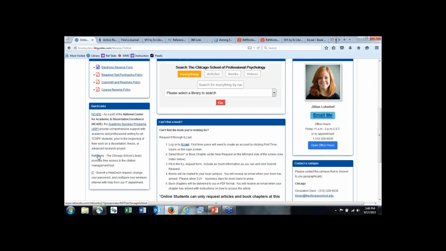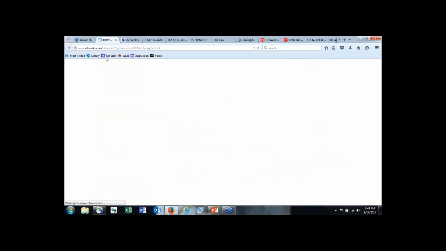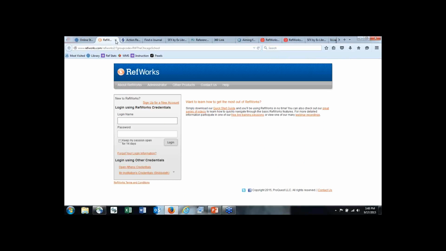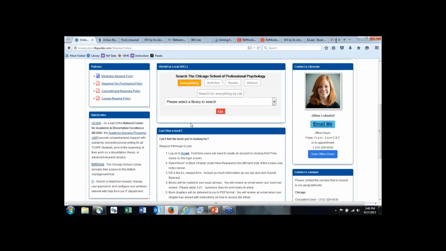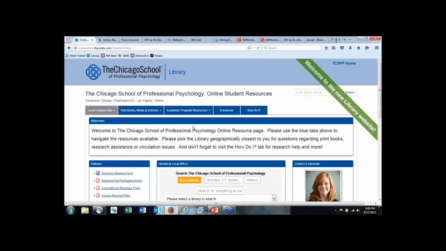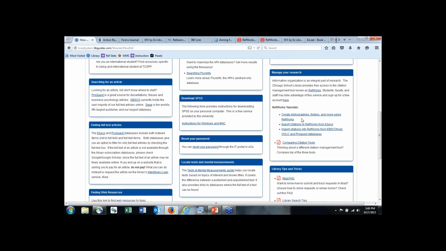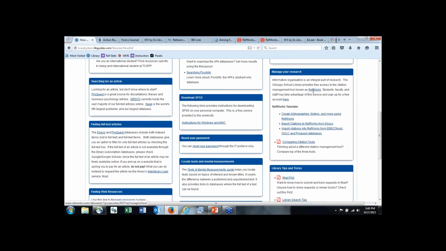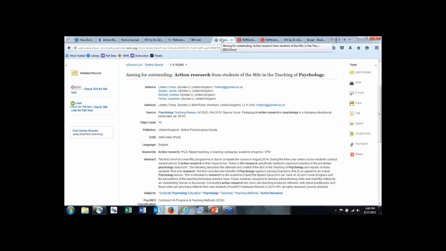Things are oftentimes in multiple places so that you can click around and find things pretty easily. So you can just grab it here and it'll open up and sign in and you can put things in, because you might have found something freely available on the internet that you want to remember, so you can include it that way. It is also on the How Do I page, manage your research, and there's a button here. However, I think it's way more helpful to access it through the actual databases.